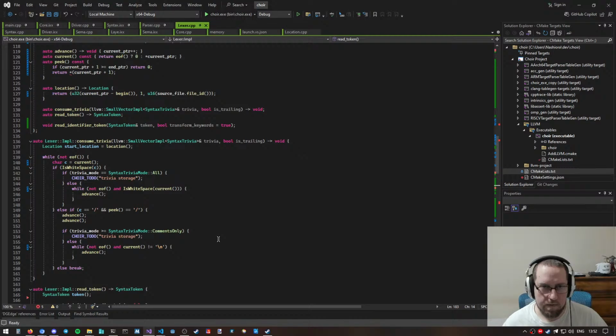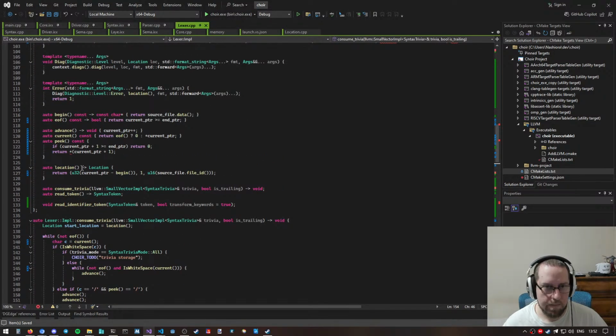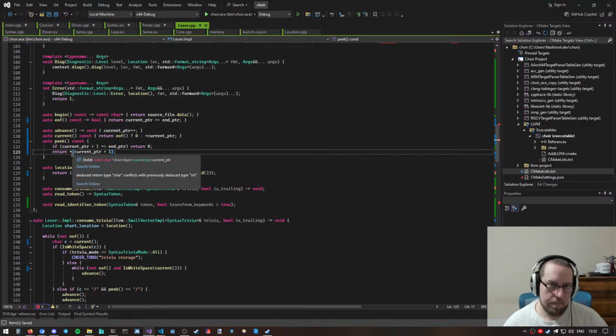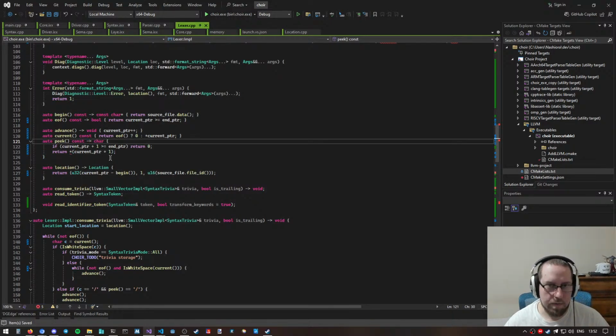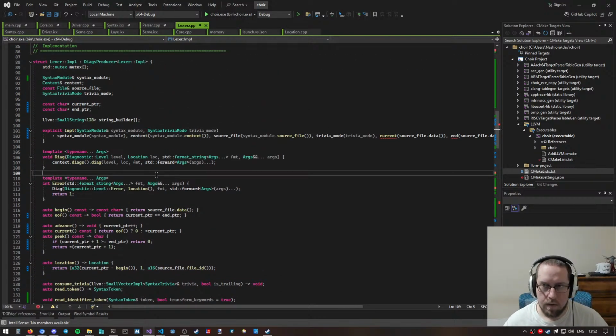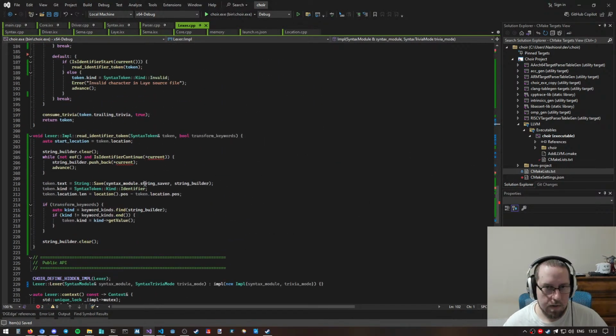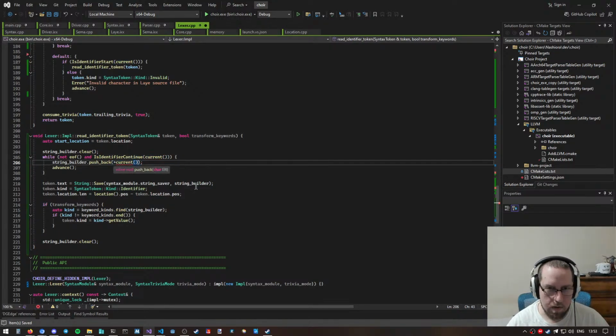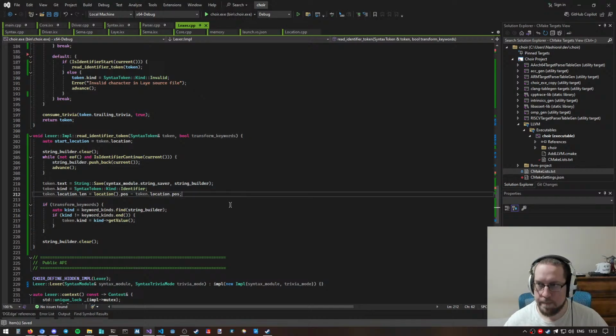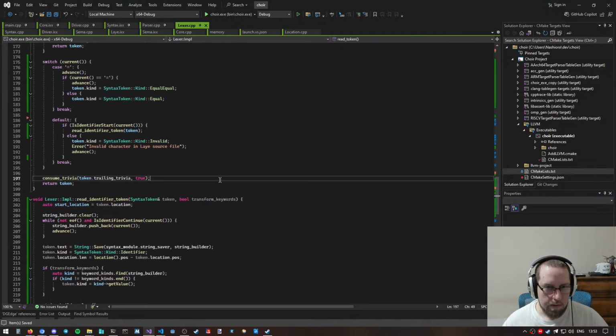I have a couple more instances of current that need to be fixed. So current pointer +1. Oh, because okay, so this one does actually have to be car if I don't want to cast things. And current is going to be current pointer, end is going to be end pointer. Okay, and way the hell down here. If is identifier current, push back current. Then we're good.